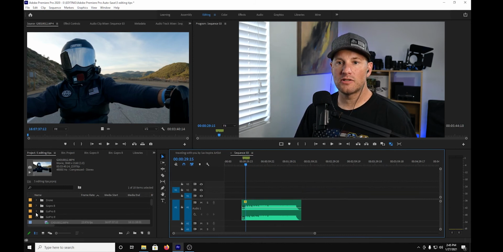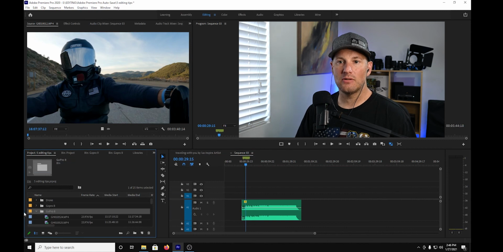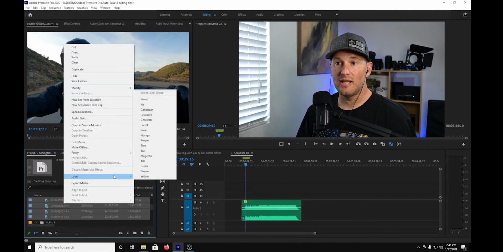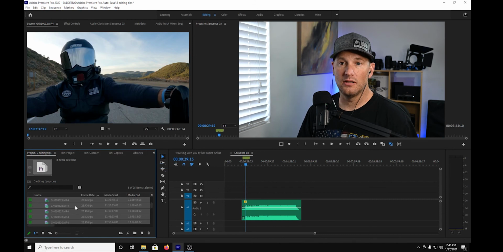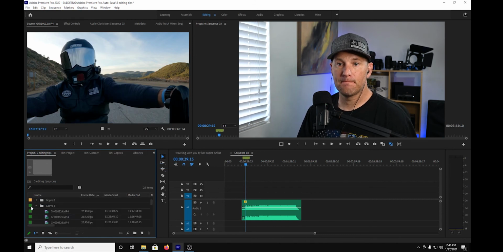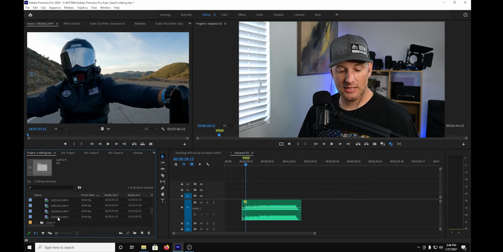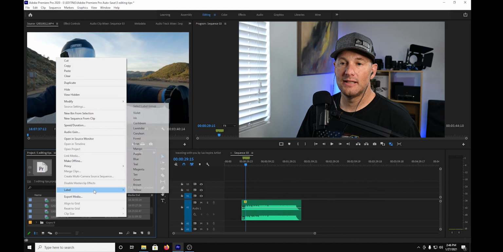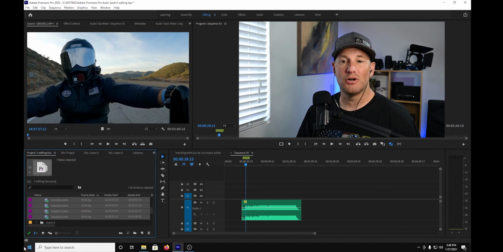We are going to go here and let's go to our GoPro 8. We're going to highlight the folder section and scroll down, hit shift, left click, make sure all of them are highlighted. We're then going to right click. We're going to go up to label and we're going to label this green. Okay. Then we're going to go to our GoPro 9 footage. We're going to repeat that process, hold down shift, left click, right click. We're going to label this purple.